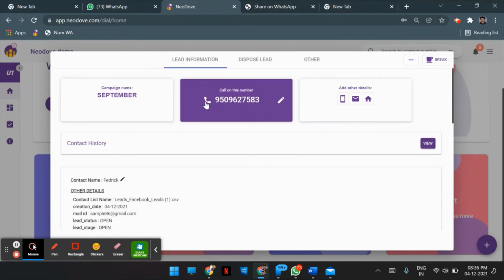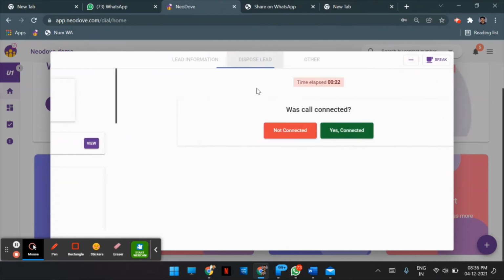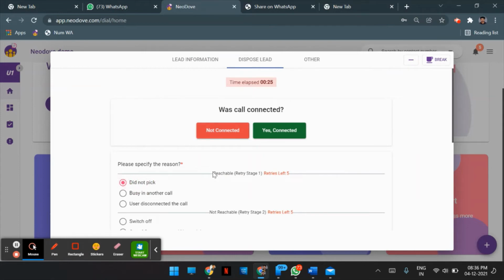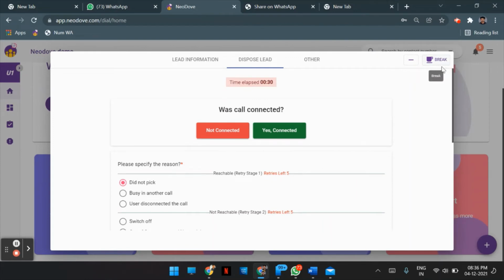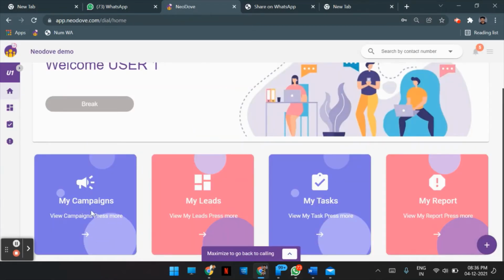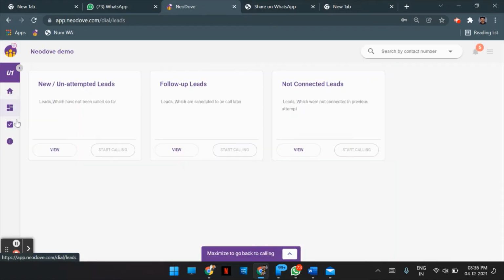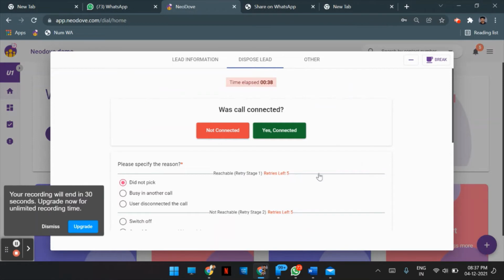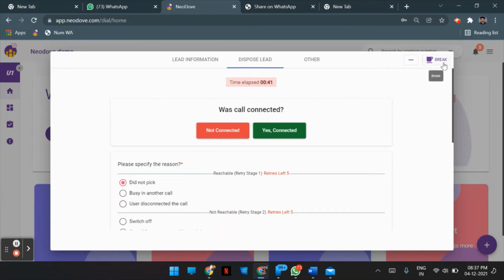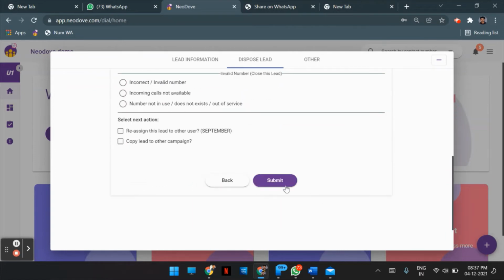After that, if you try calling him and he is not connecting, what we can do is come here, click on not connected, and click on did not pick. And as you can see, there is an option for you to click on break. If you are not clicking on break, you cannot go back to that page, or you can only minimize it. But even if you are minimizing, you cannot go and do anything. So the only way you can access anything is if you click on break. If you click on break, you can see that this option will be here. After clicking on this option, you can click on submit.